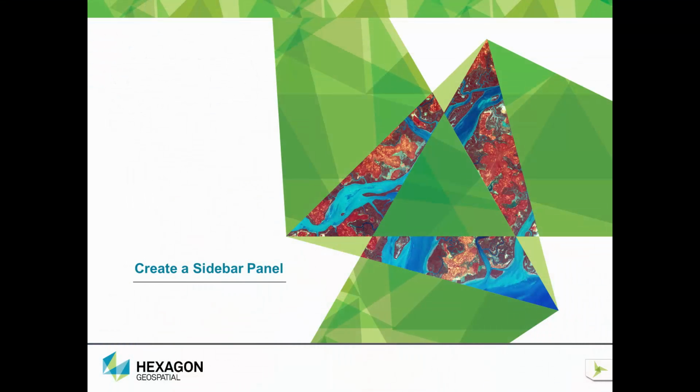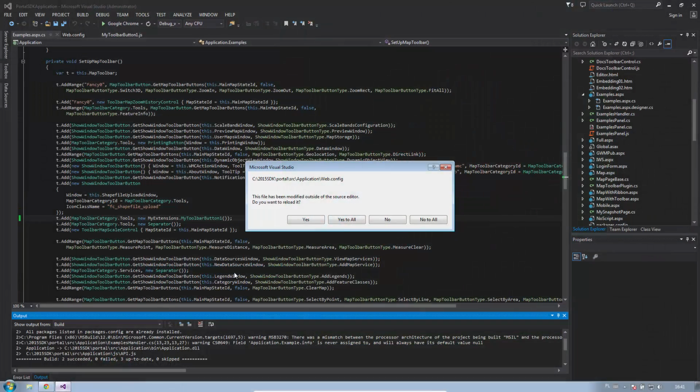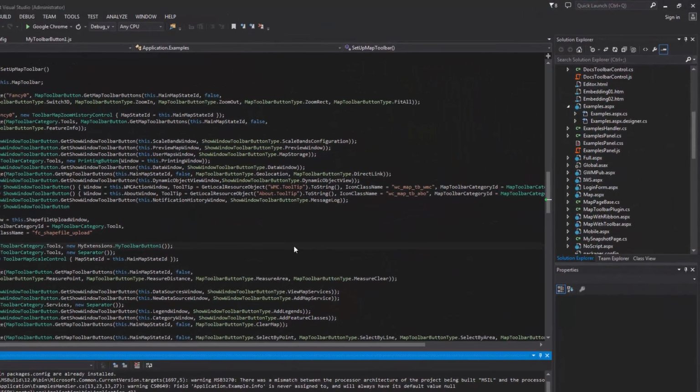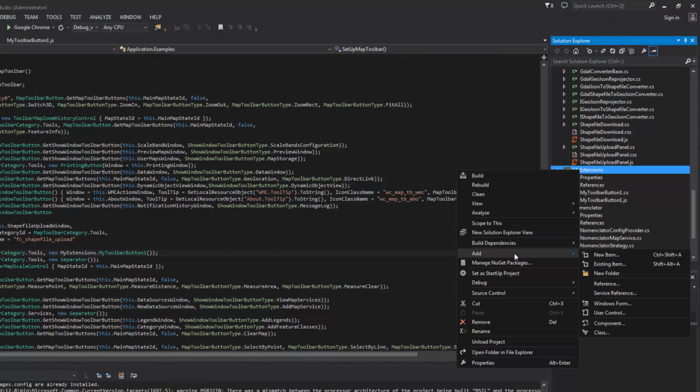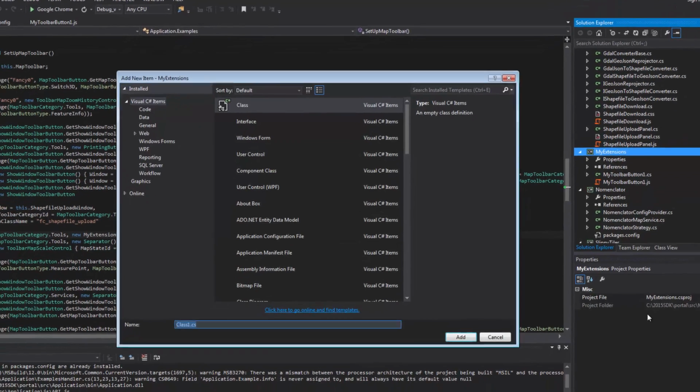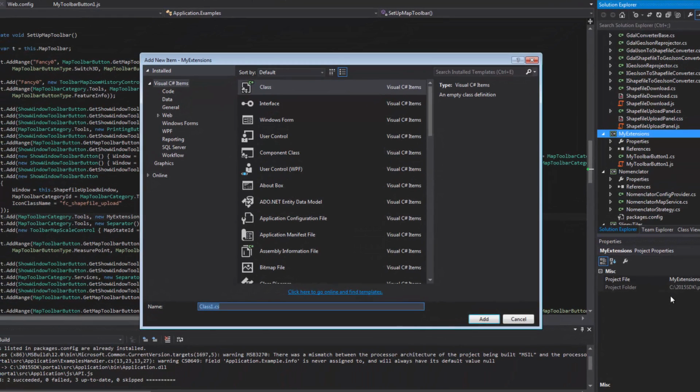Now that we have created a custom toolbar button, we will create a sidebar panel. In the Solution Explorer, right-click on My Extensions project and select Add Class. In the Add New Item dialog, Class is selected. For the name, type My Sidebar Panel and click Add.